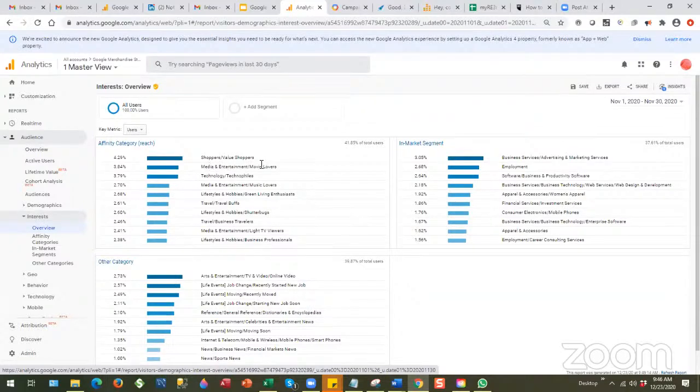They also love going to movie websites. They also love shopping. They also like technology. So next time I am thinking about launching a display campaign, and I'm looking for publishers' websites, I will be considering movie or entertainment websites. I will be considering technology websites because that's where most of my audience are coming in from.